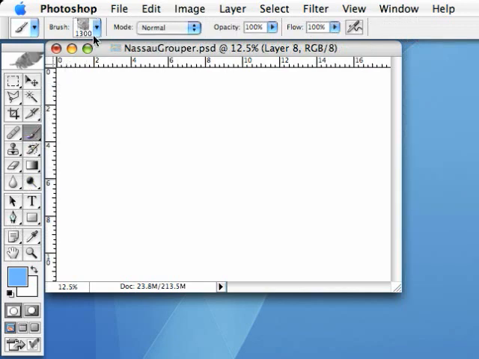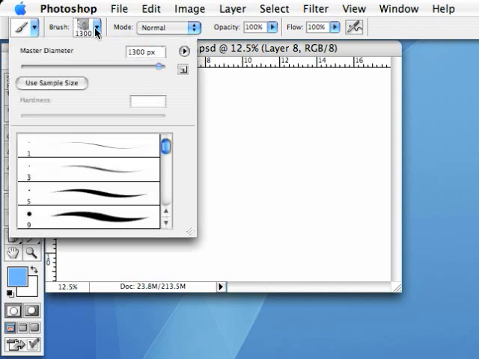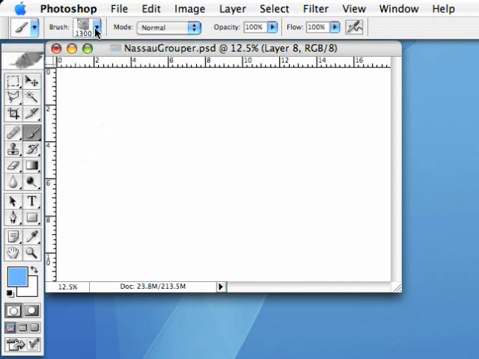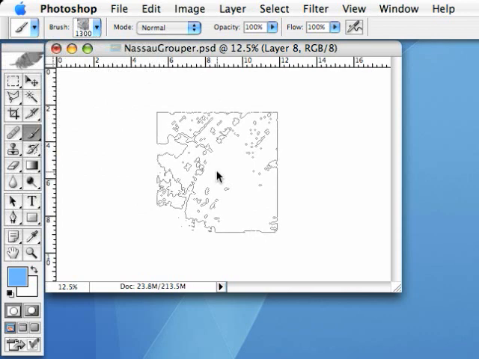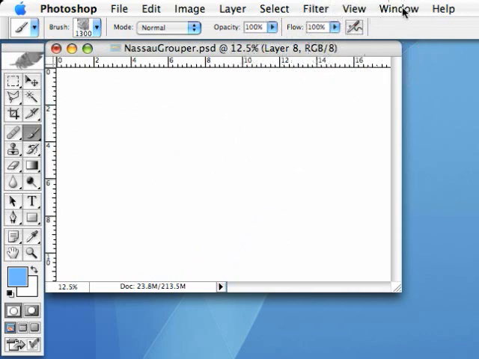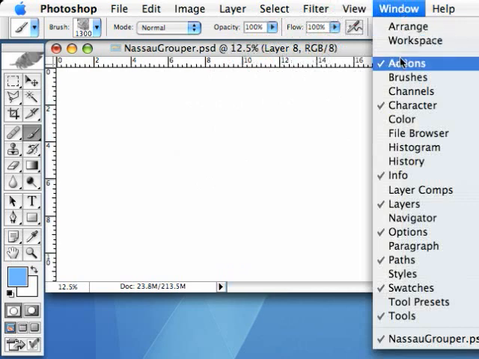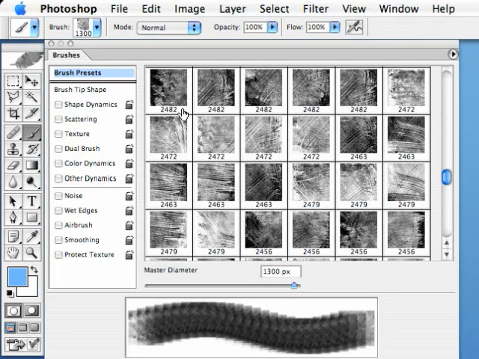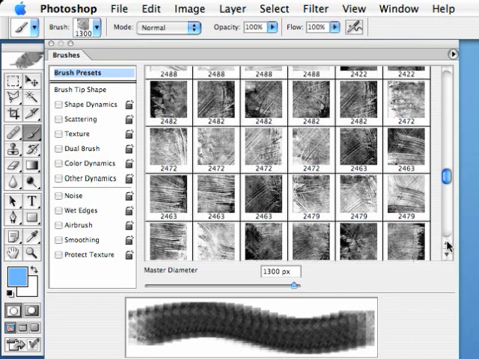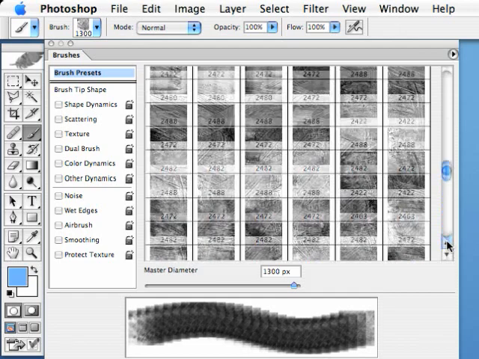There's a couple ways you can view your brushes palette. One is the pull down palette from the menu bar. There you see a little square brush that I've made. Or you can go to the window menu and choose the brushes palette. And in the brushes palette, you can see a group of brushes at once. You can also adjust the size there.